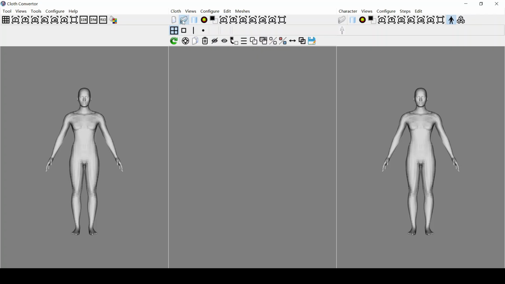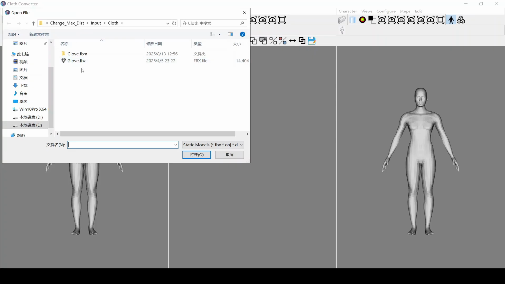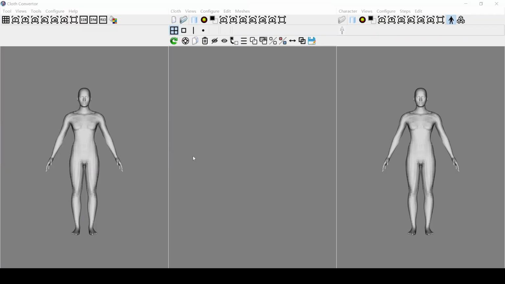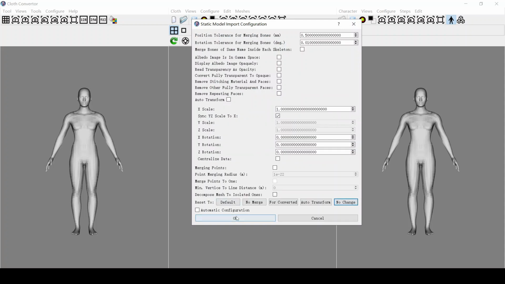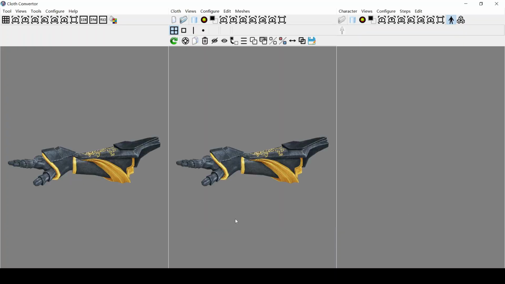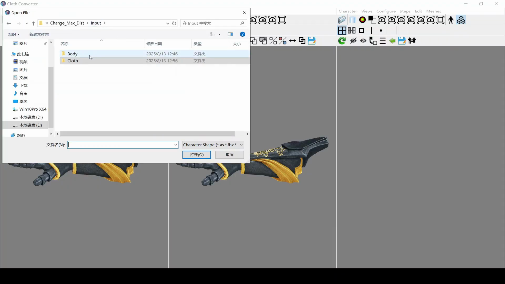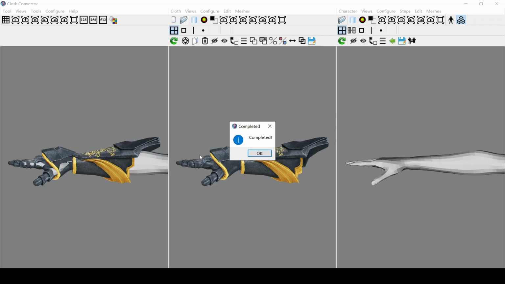First, let's load the cloth. Click this button, then open this one and click No. Click No Change. Then click OK. Then load the body shape we have already matched to this cloth. For this cloth we need to keep this part rigid when animated.